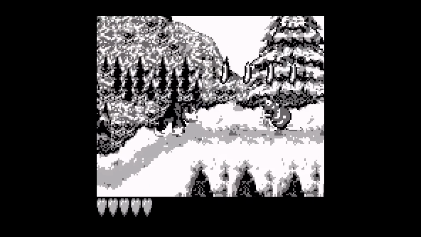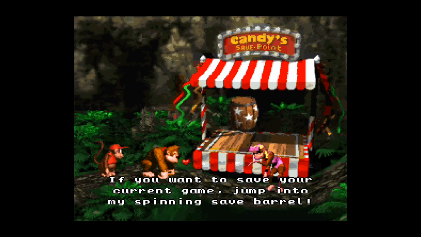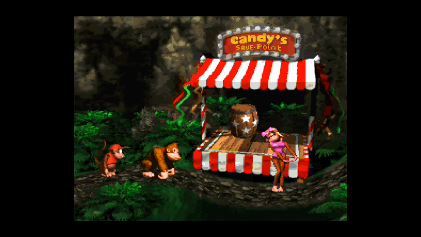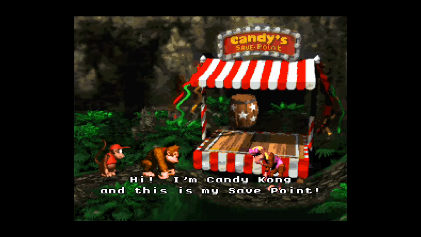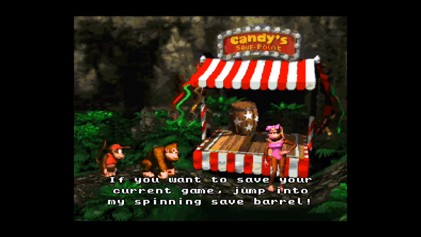And saving is also weird in Donkey Kong Land. But not weird how it was in Donkey Kong Country. Because in Donkey Kong Country, you visited a sexy, beautiful chimpanzee in a swimsuit. Her name was Candy Kong. She blew kisses at you. And that's how you saved. So, that's weird. But she's not here. Candy Kong's bye-bye.